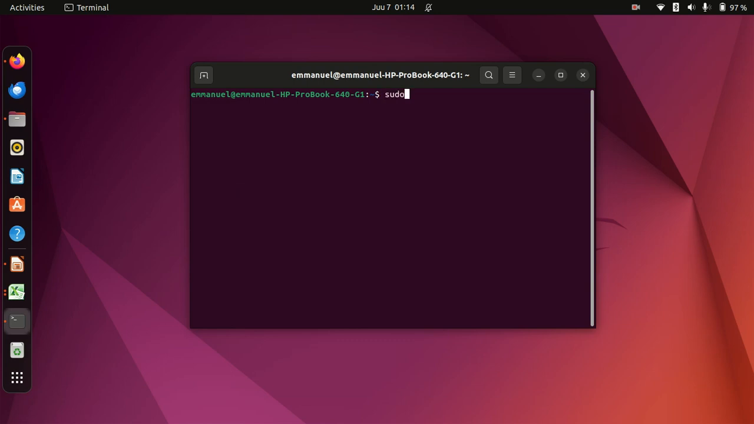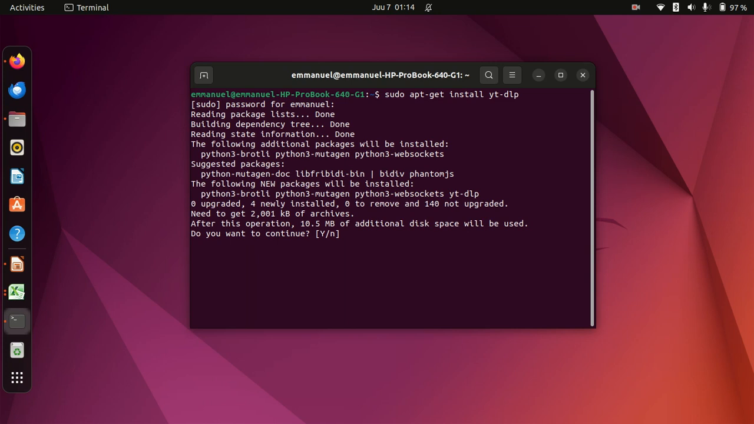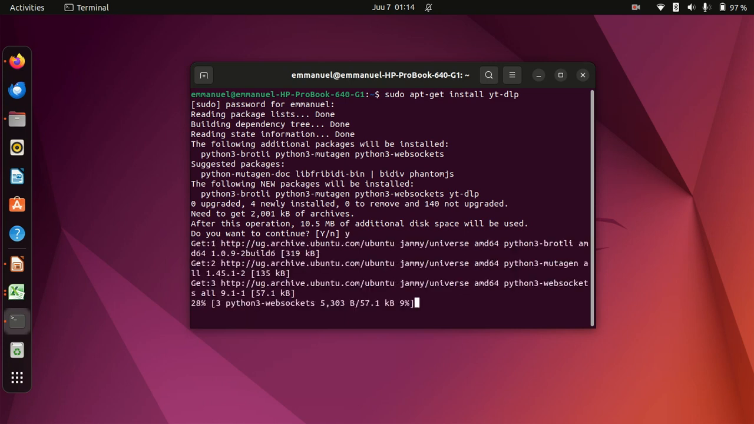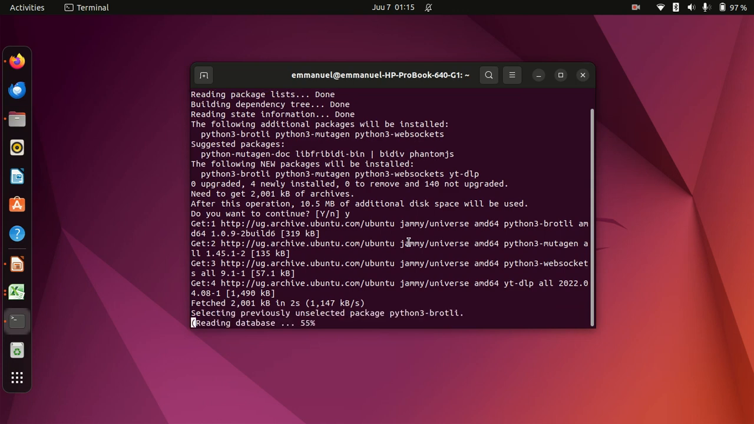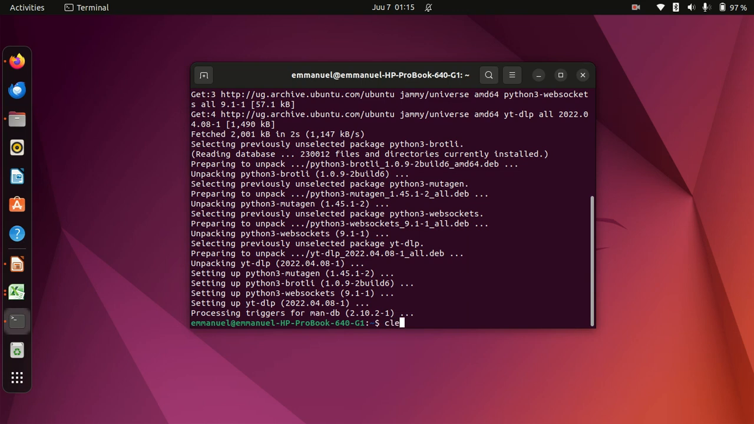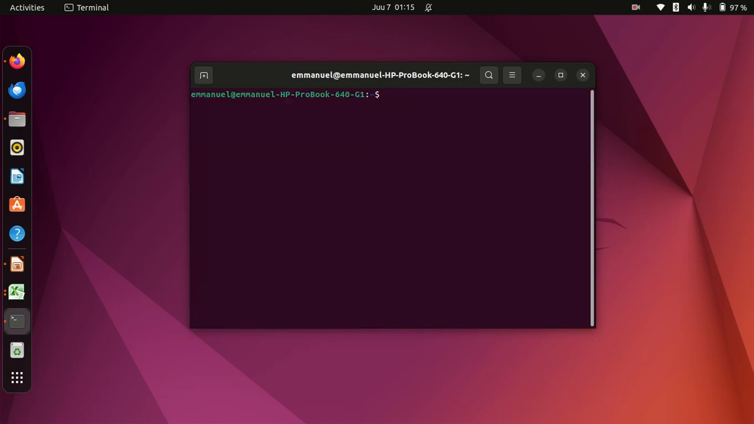So how do you download it? Come and say sudo apt-get install yt-dlp, something like that, and click enter. Then enter your password. Here the password will not be seen, but keep entering. It will say, do you want to install? I'll say yes. It will take a while. It will finish installation. After it has finished installation, I'll clear the terminal, and then I'll say yt-dlp.